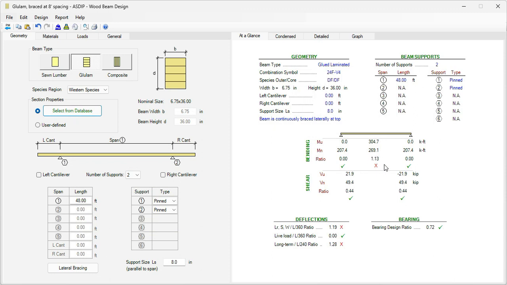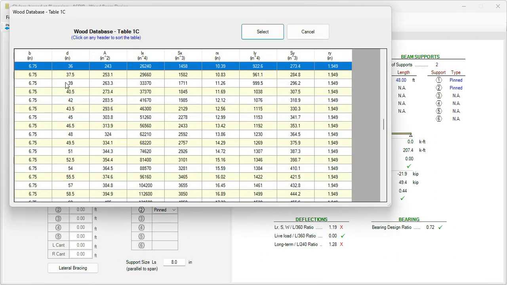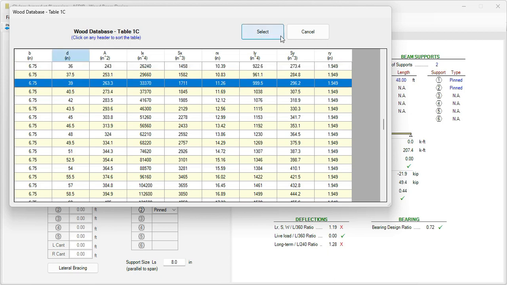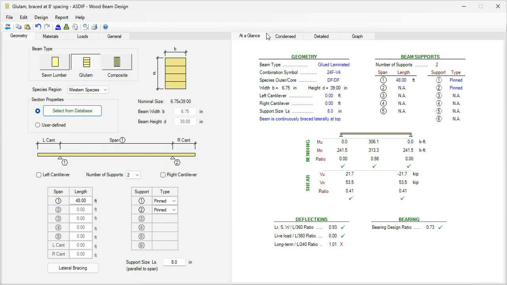Still failing by 13%. Also the deflections are failing here. So we need a deeper section to that. Let's say 675 by 39. Select. And finally this section is passing.